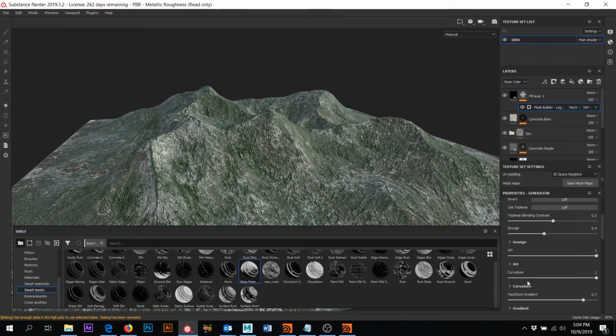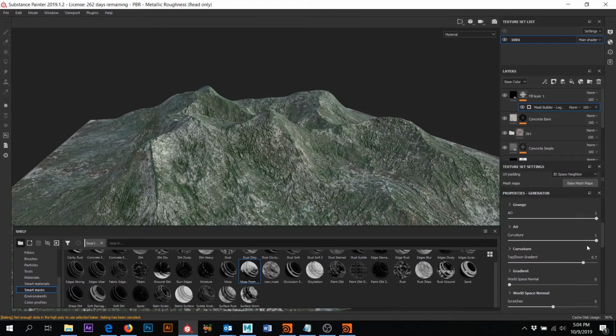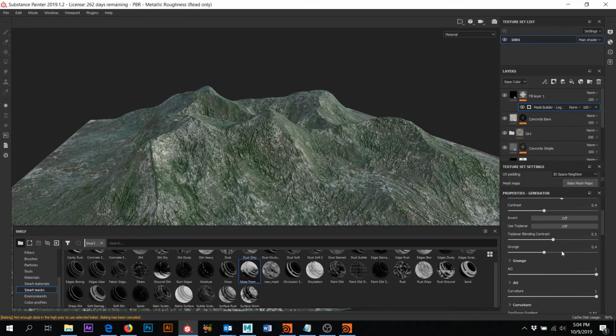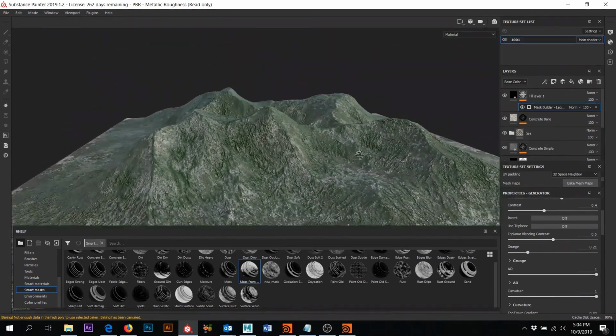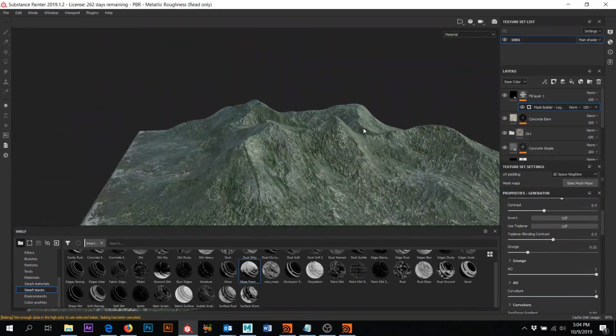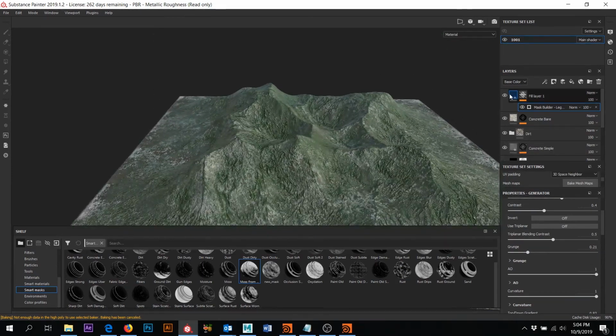And again, we can come to this mask builder and we can play with things like the curvature, top-down gradient. Seems like that's having an interesting effect. We can play around with the grunge. You can get some interesting and different looks that way as well.